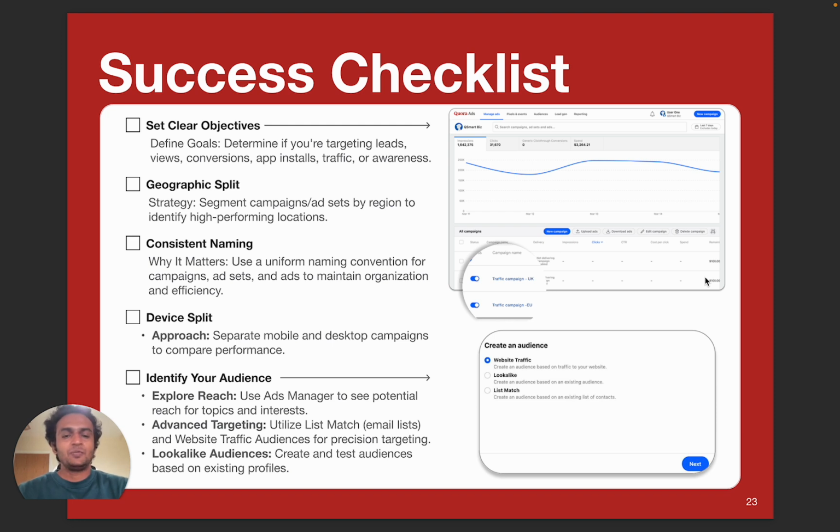Device split. Now, we definitely recommend you to have separate campaigns for mobile and desktop campaigns to compare the performance.